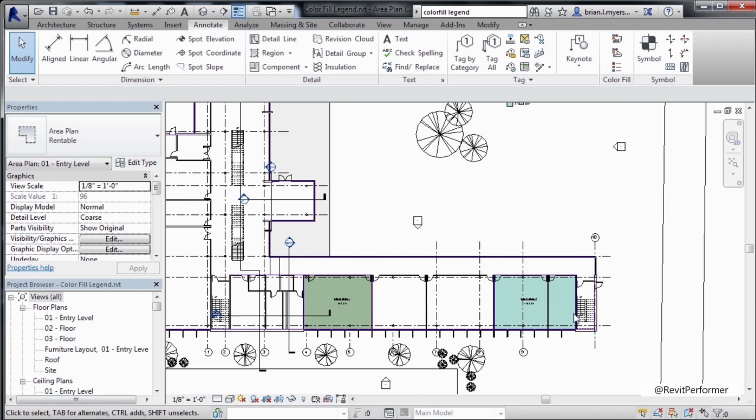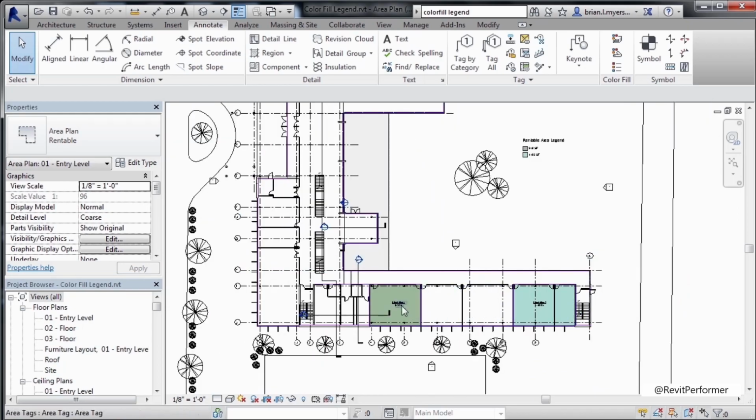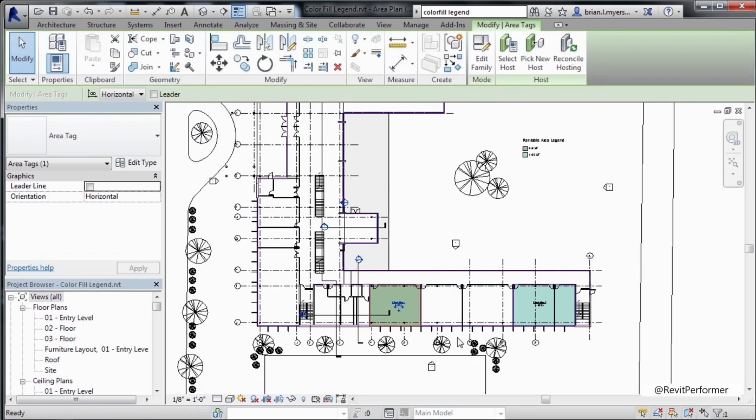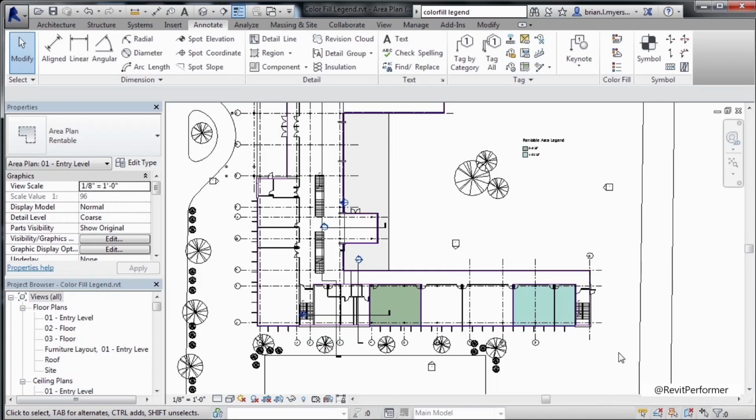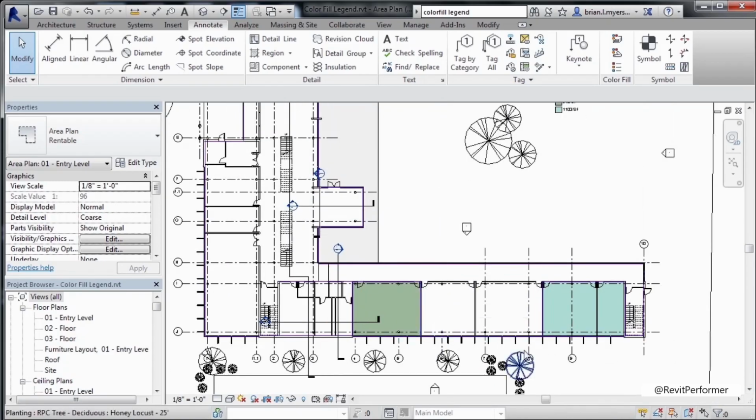And better yet, if this is a really big plan and it's hard to read this information, I can select here and delete each of these tags. Then I can click the little X over here to close out the warning box. It's just saying that the areas are still there even though the tag has been removed.